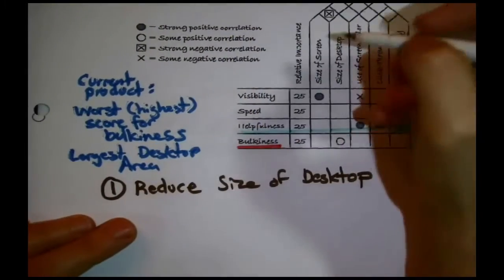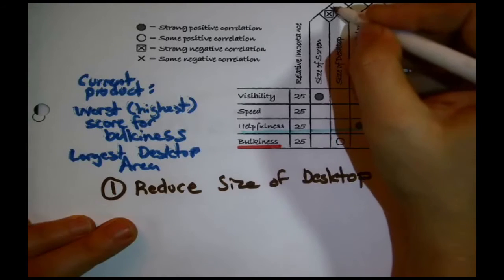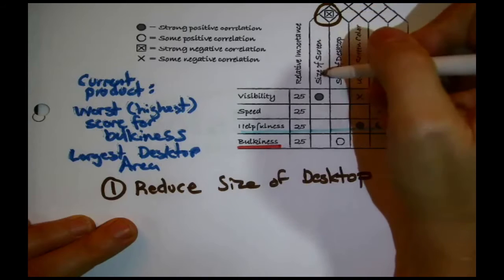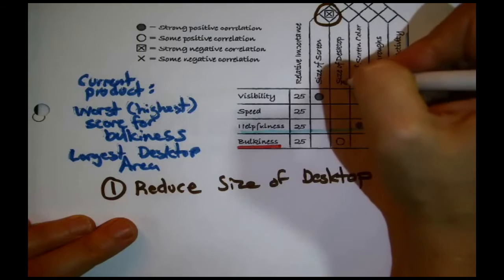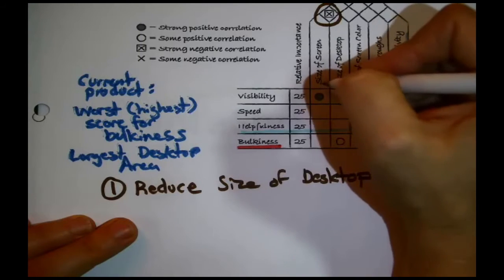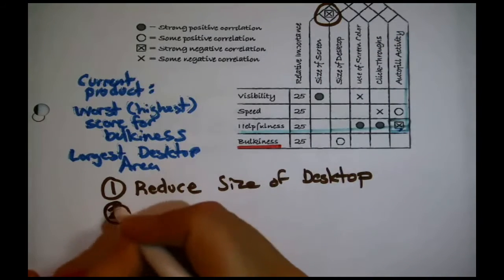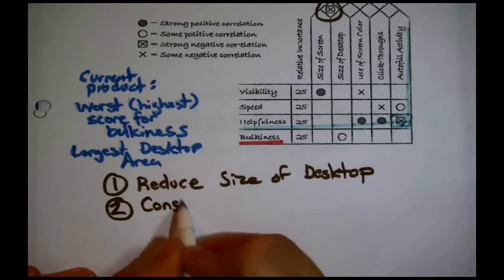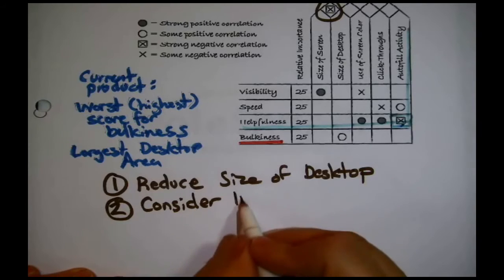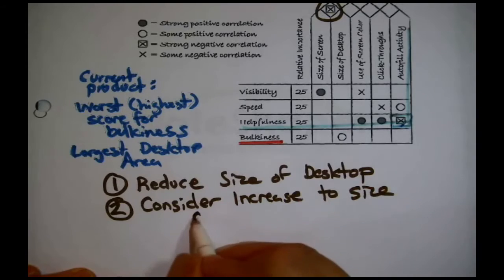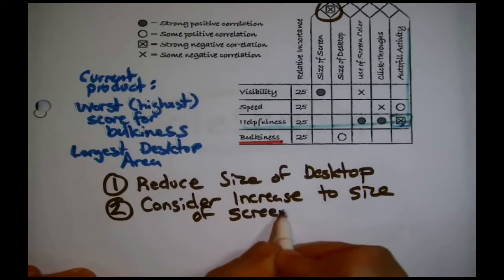And wait a minute. I'm looking at the diagram, and do you notice that size of desktop area has a strong negative correlation with another technical specification, the size of the screen? Meaning if we make it smaller, there's room to make this one larger. They work against each other. Second recommendation: consider increase to size of screen.